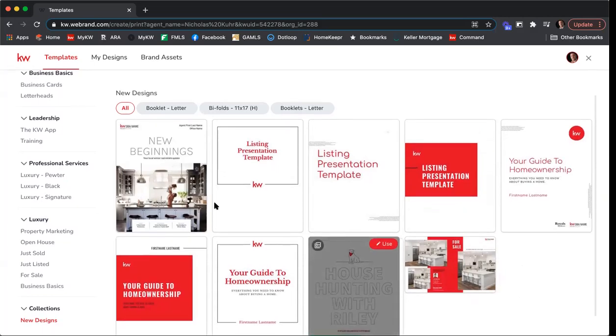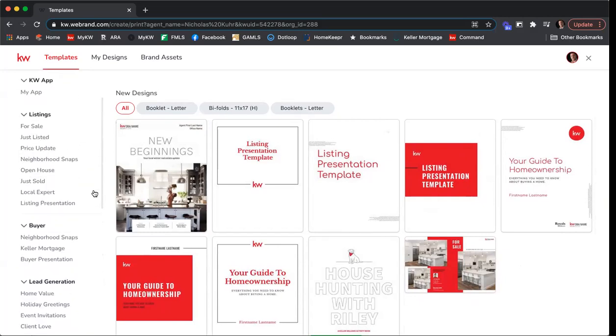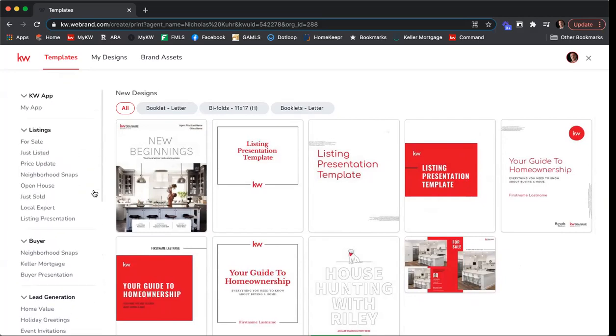Now, before we jump into actually going through and creating our listing presentation, I want to do a quick refresh of adding our personalized branding assets to Command. The reason we want to do this before we start the process is that way we easily have those logos, those headshots, all that information ready to go so we can just quickly swap out that information.